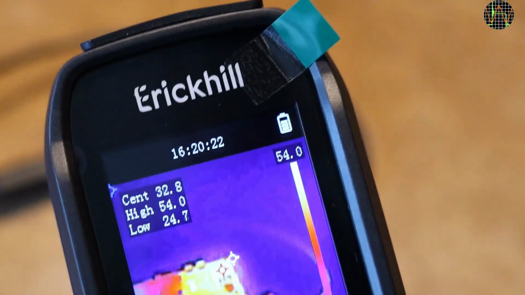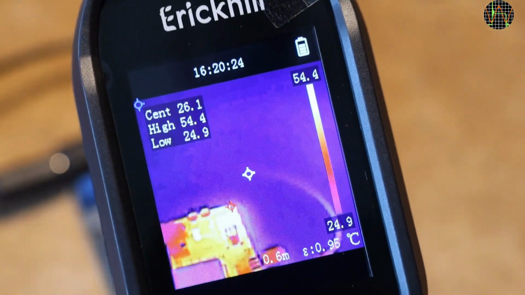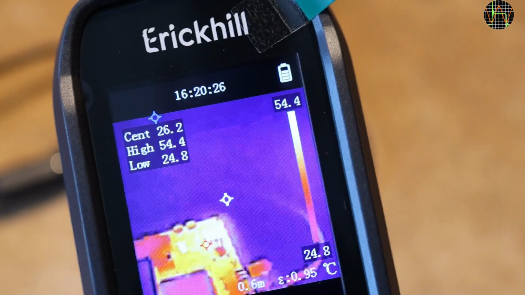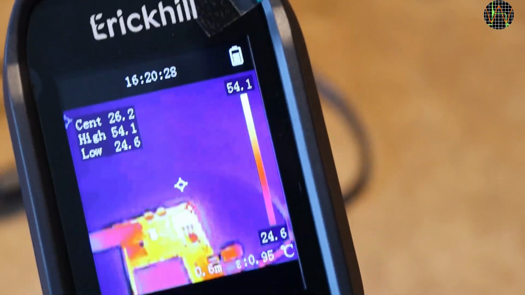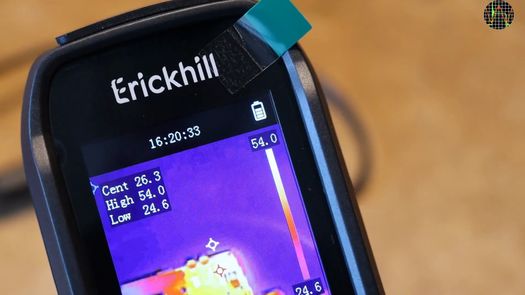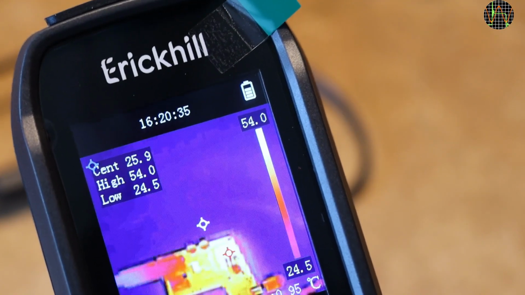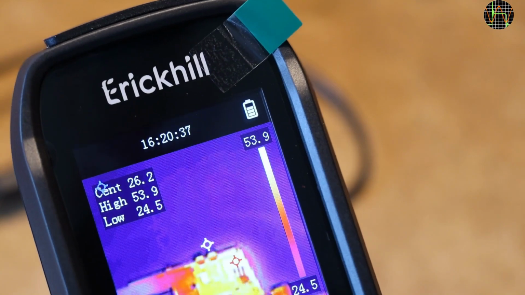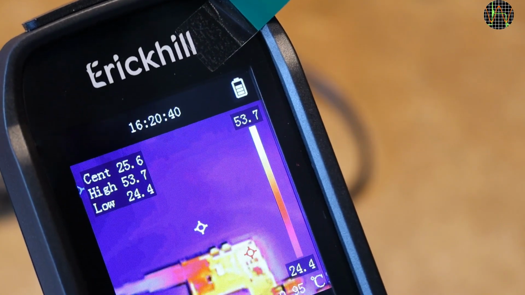The camera shows the temperature at the center, the highest and the lowest, and indicates where these points are. It also shows the distance setting of 0.6 meters and the emissivity setting of 0.95. Both of these are the default values after reset, so for a real temperature measurement, these should be modified.